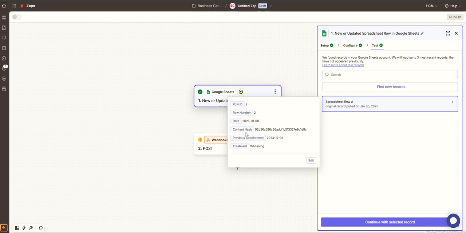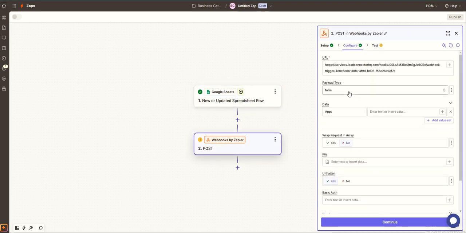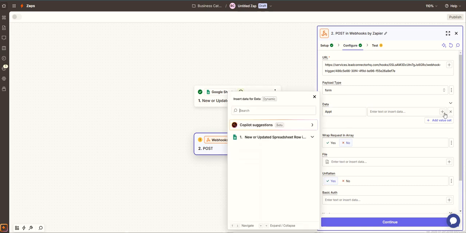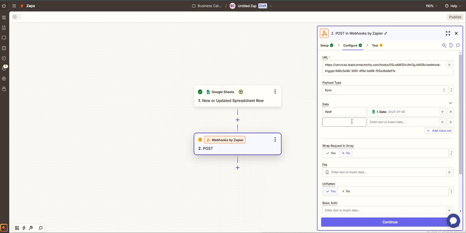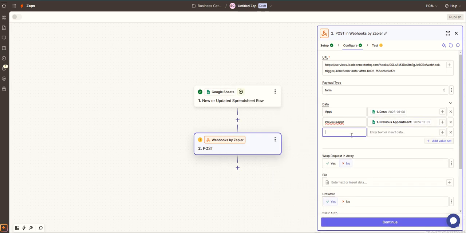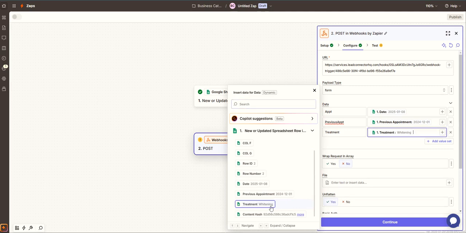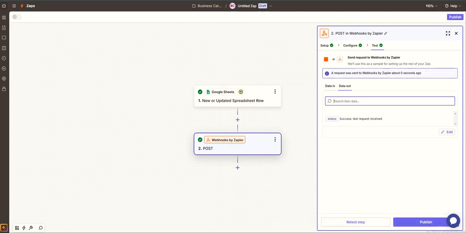There it is, it's come in. We've got the date, the previous appointment and the treatment, so we're going to continue with that record. We're now going to configure this so that we've got the appointment, which is going to be this one here. Then we're going to go over to previous appointment. We're mapping the data over so that it knows what it's looking for, and then we're going to go to treatment. There it is. Now I'm going to continue with that, and I'm going to test the step.